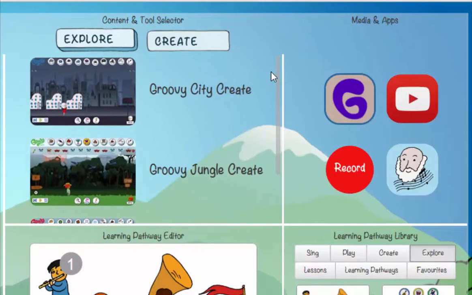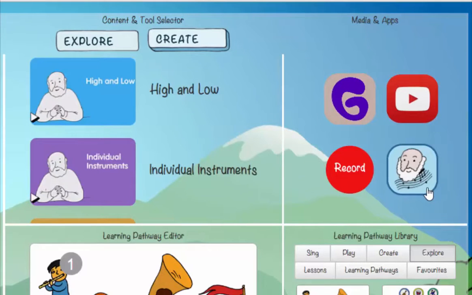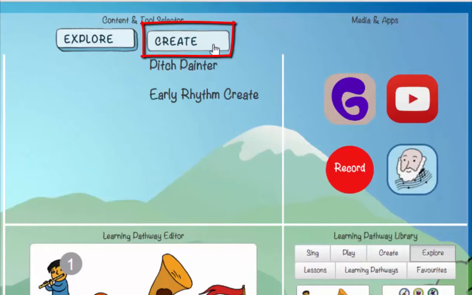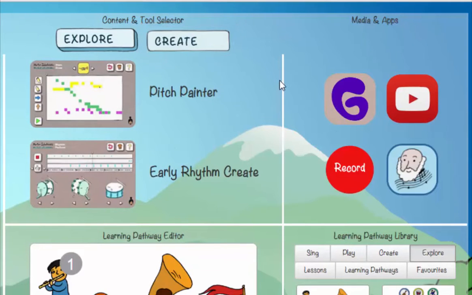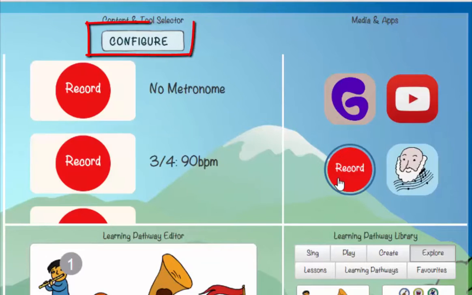Music First Junior will also contain all of the learning modules and creative activity templates from the Morton Subotnick's Music Academy software application. Again, this includes all of Morton's Explore video lessons, as well as its individual creative activities. In addition to having access to materials from Groovy and Morton, Music First Junior comes with a simple recording tool, which will allow you to customize a tempo and meter.